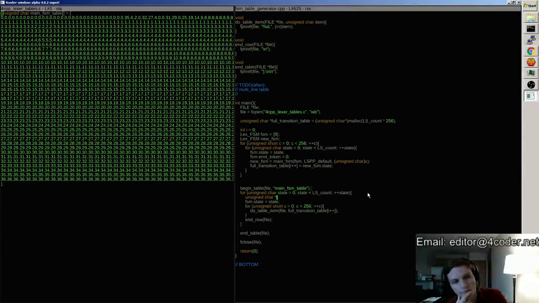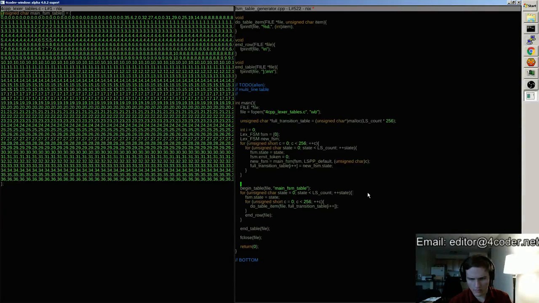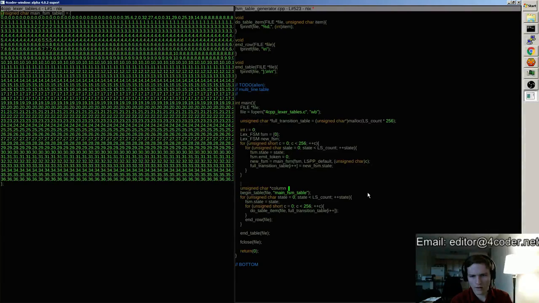What is it exactly a pointer to? I can add each state. Each state is currently a row, so each state's going to be a column. And so I'll set column equal to full transition table. And then after each row, I'll do column plus equals ls count, basically, right? Because that's the size of one column, right?